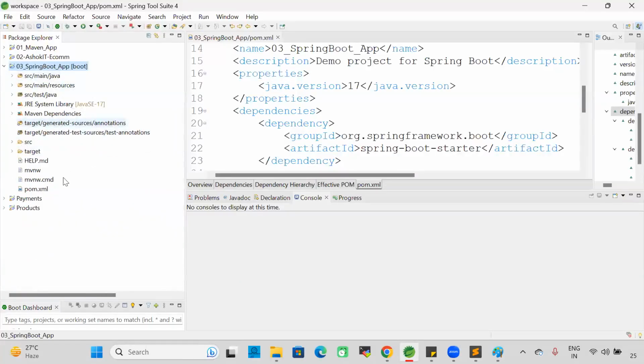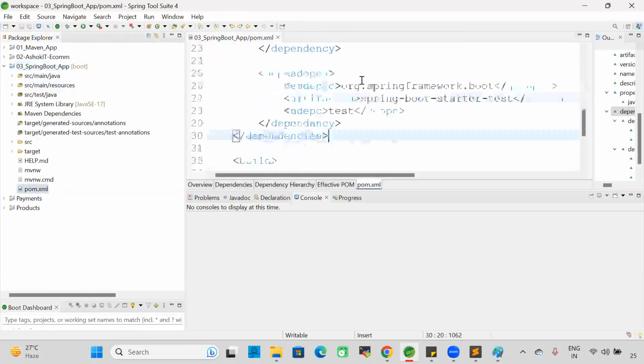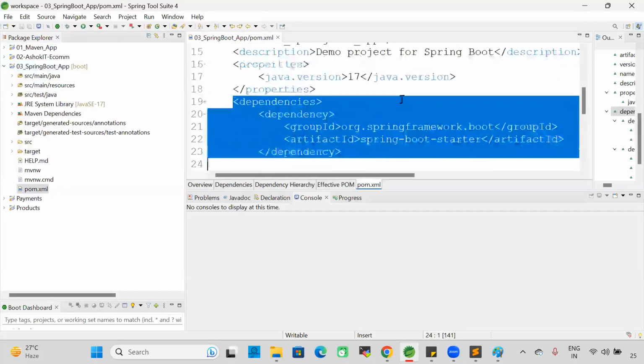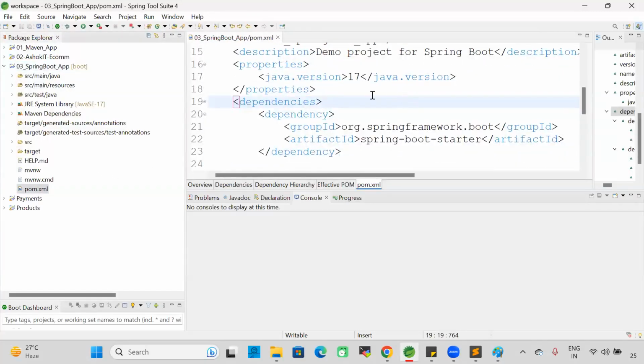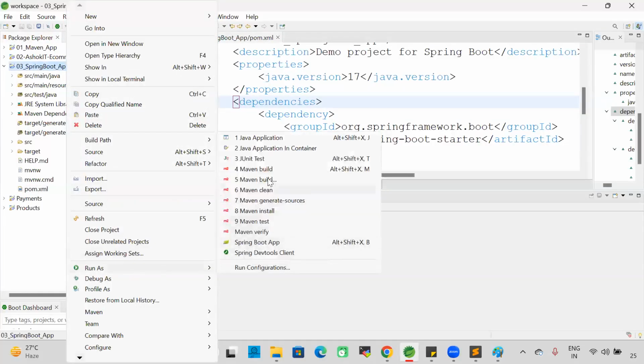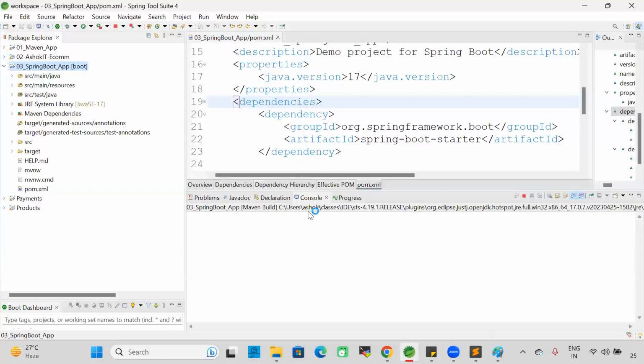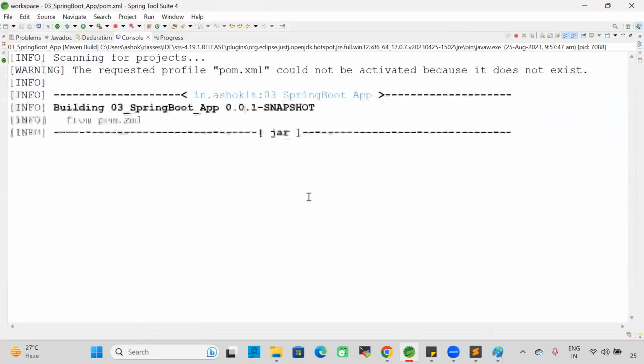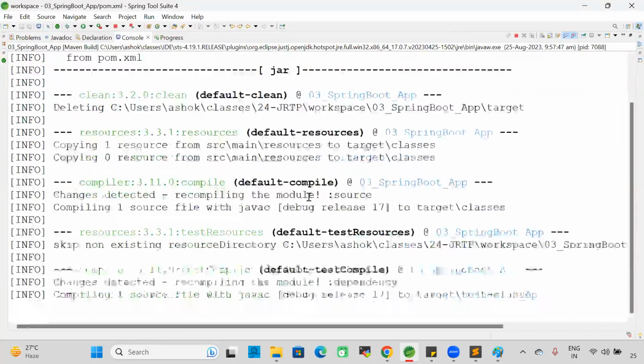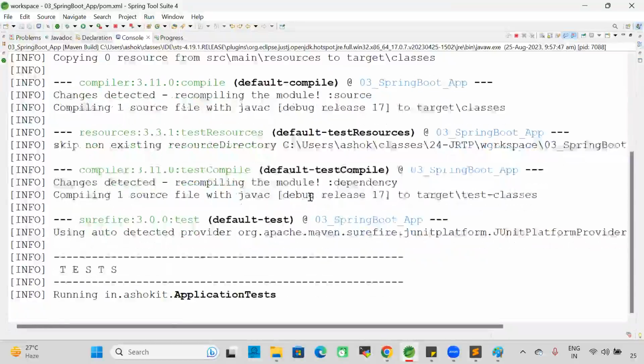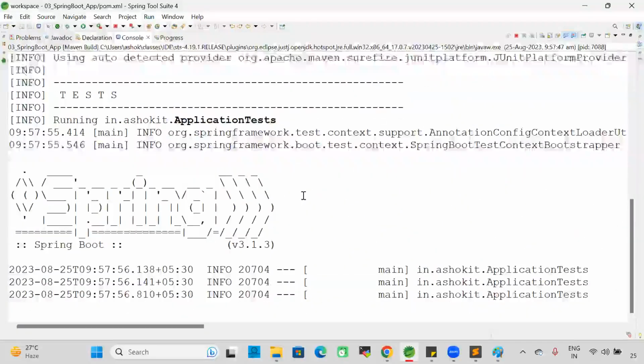The Maven project folder structure is generated, and pom.xml is available. Inside the pom.xml, dependencies can be configured. Then, if you want to package your application, right click on the project, run as Maven build. So these are the goals it is going to execute. I have given the clean package goal. It is executing and packaging our application.